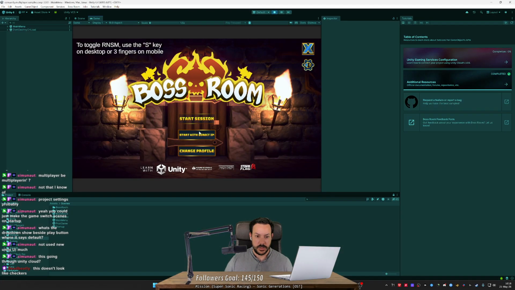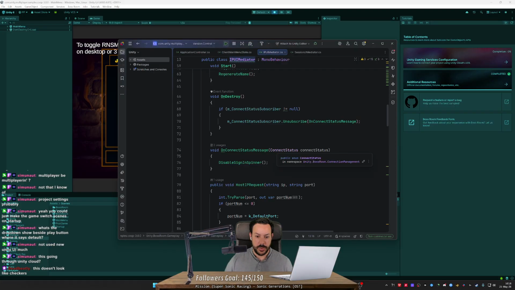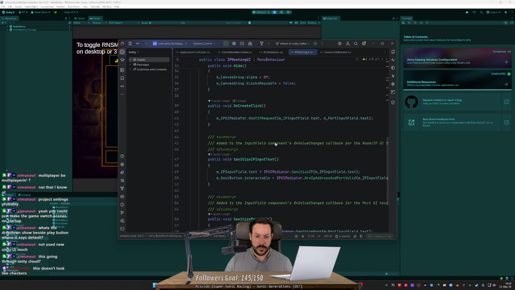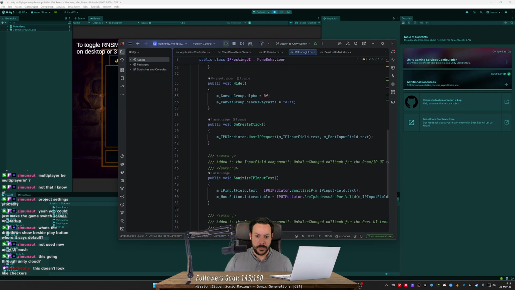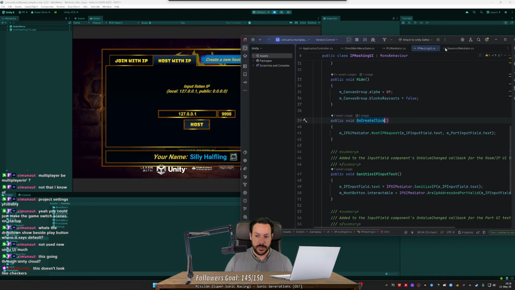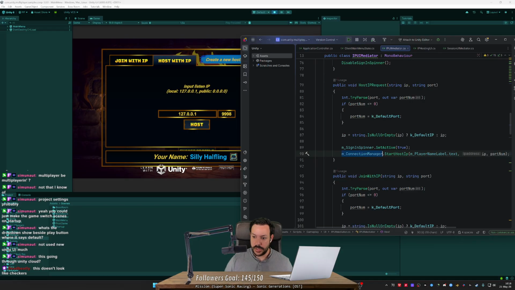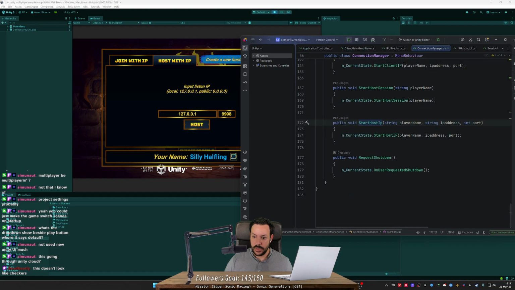Let's see. And then it should have a host button. On create click. Probably this. On create click, and it tries to host this stuff, which then connects to the start host IP method. And calls this and sets the state to host.